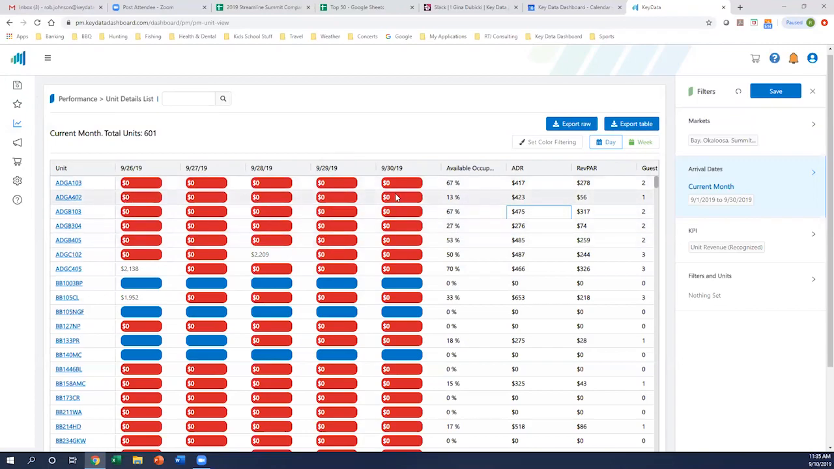So that's how a lot of our clients use this, especially in urban markets where they do a lot of nightly rentals, right, with no minimum stay requirements. So very, very good report there.